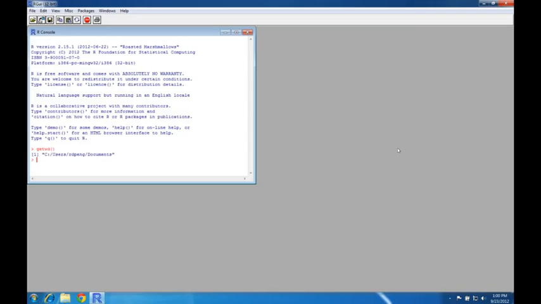And you can see it's set to be c:/users/rdpang/documents. This may differ on your computer depending on what version of Windows you're using and what hardware you're using. But it will be some directory probably on your C drive.